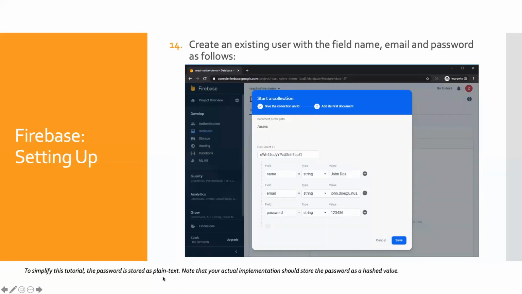And of course, to simplify this tutorial, we will save the password as plain text. Yeah, it's auto ID. Okay, select auto ID. And as I was saying, I will save the password as a string or plain text in this case, but in your actual implementation, please hash your password if you do not want to be reported for a security breach.